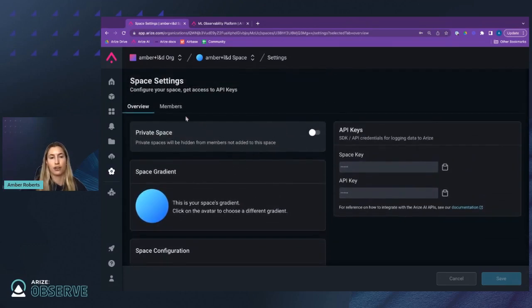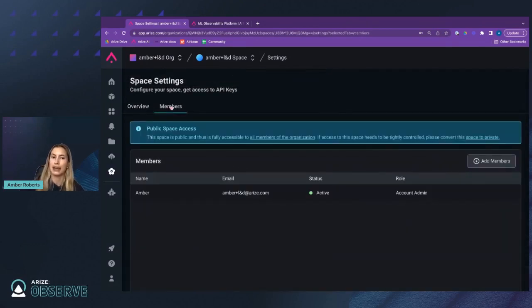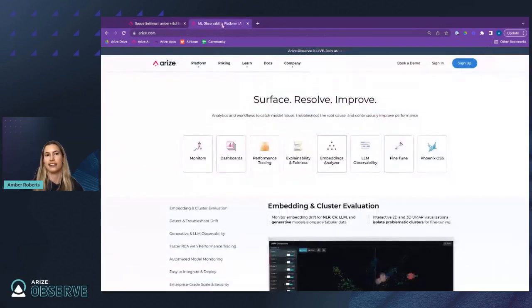So that's an overview of your space, and this is where you can also add in team members if you want to give them access, because even with the free account, you are able to send in your own models up to a certain point, so a certain amount of inferences. I forget the exact cutoff per tier, but the pricing is also available on our site under pricing.